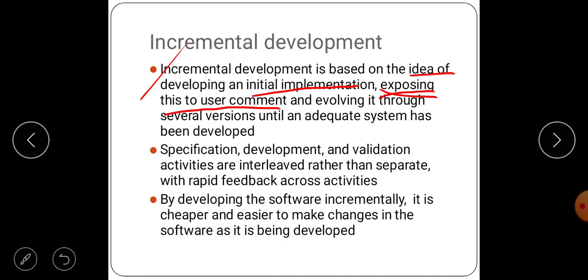Depending on that comment or feedback, we are going to evolve, which means updating through several versions. We are going to update again and again until an adequate system has been developed. Adequate system means a quality system is developed. Until the quality system is developed, we are going to update the version.